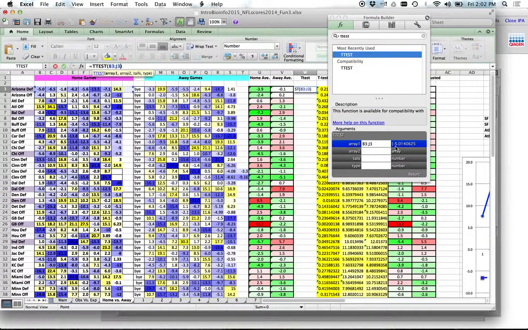What you can do, you'll see that it's not on mine, but it looks like a little calculator or calendar or whatever. You can click that and then just select these cells. That's usually the easiest way. So let's go to array 2. You can also just type it in if you'd like.